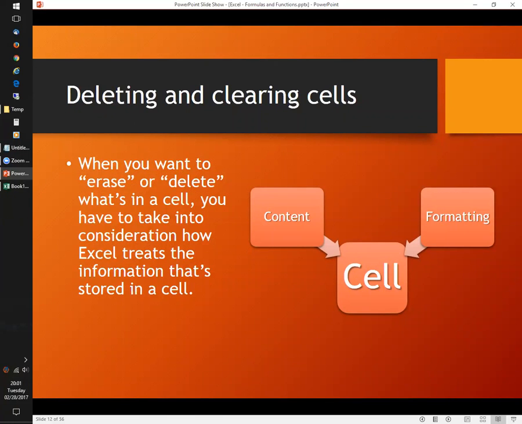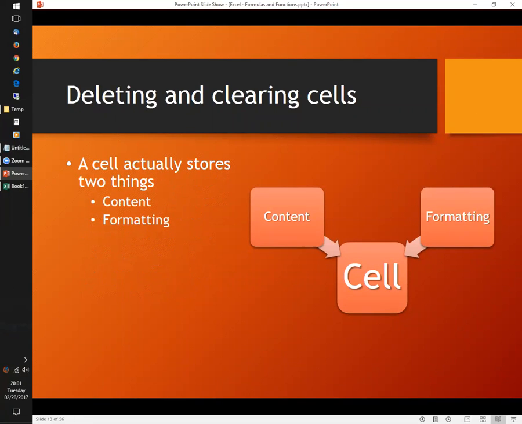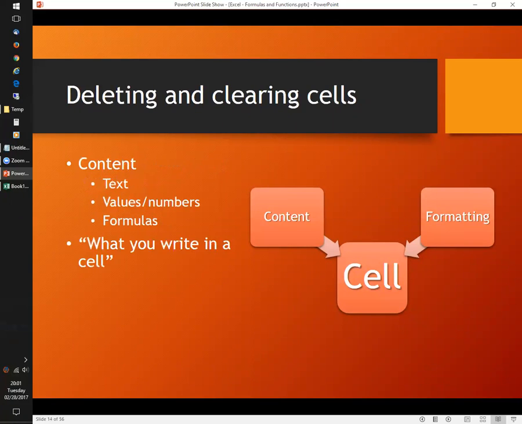Well, when you want to erase or delete what's in a cell, you have to take into consideration how Excel classifies or treats the information that's stored in a cell. And that is that a cell stores separately 2 main things. One of those is the content of the cell, and the other one is the formatting of that cell. Content is basically what you wrote in it. So that's any text, any values and numbers, any formulas, anything that you type into a cell is something we call content. That's the cell's content. So again, in layman's terms, it's what you wrote.